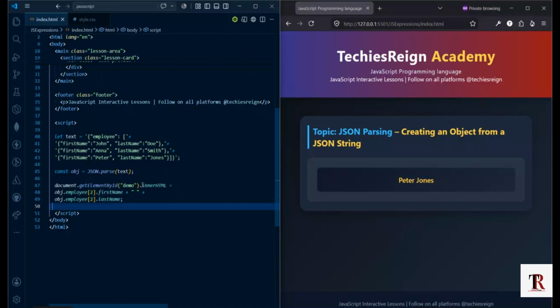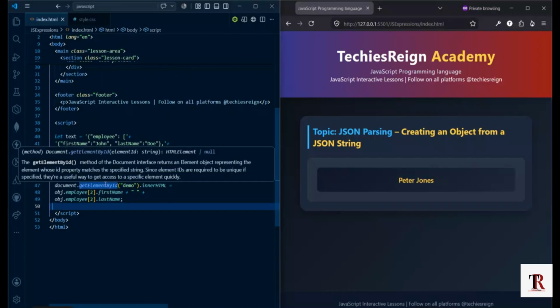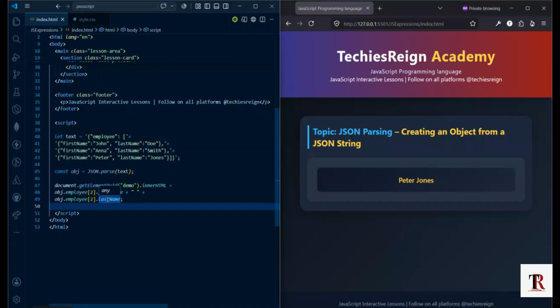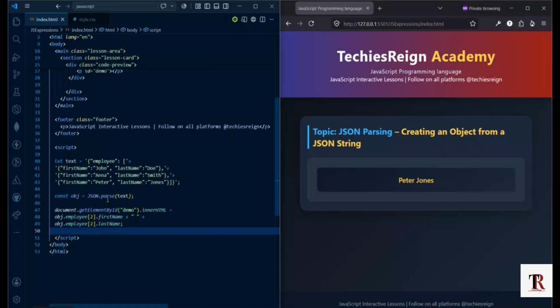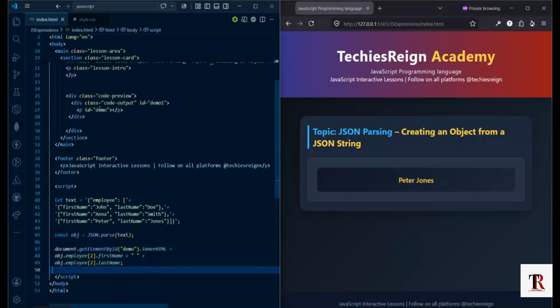And having this alongside document.getElementById combines the extracted first name and last name strings and then inserts them into our demo, the P element, to display them cleanly to the user on our screen. So this is how you can just make use of the JSON built-in parse method in order to convert JSON structured text into a normal readable text.